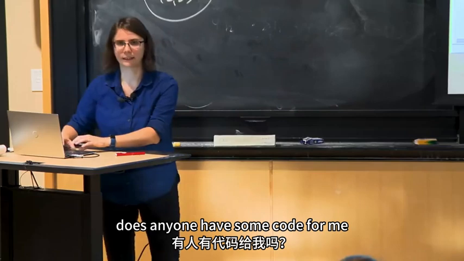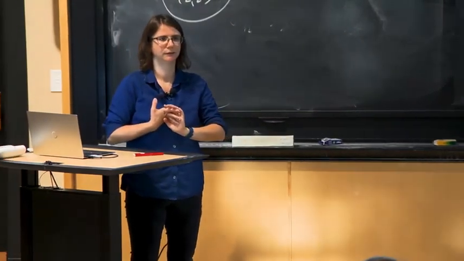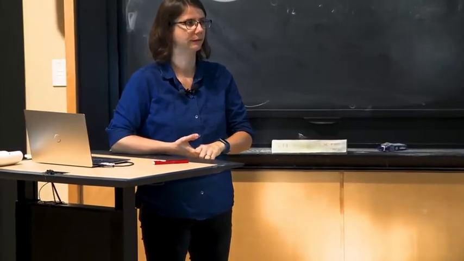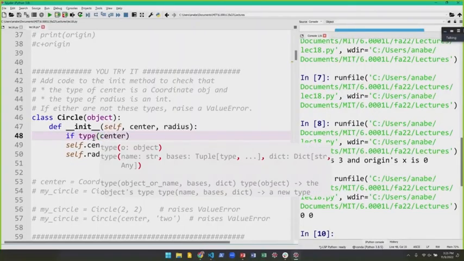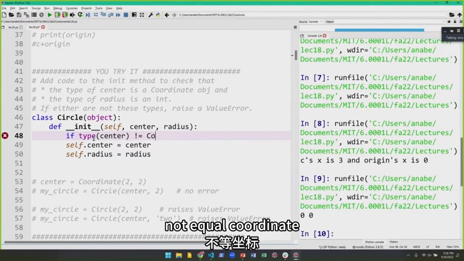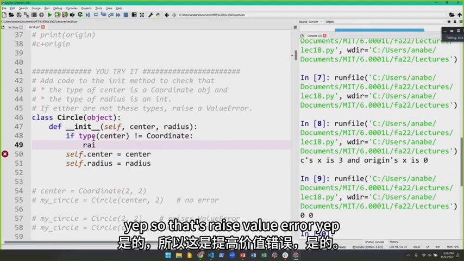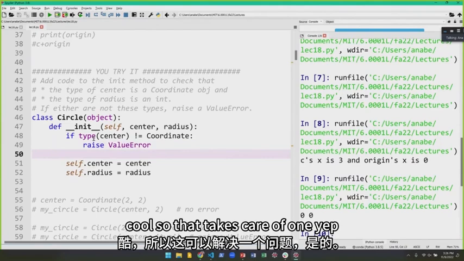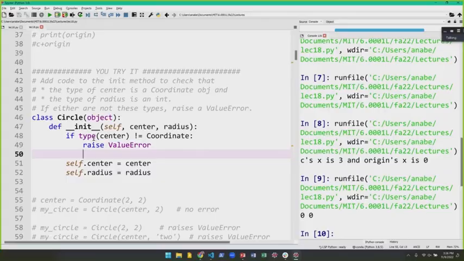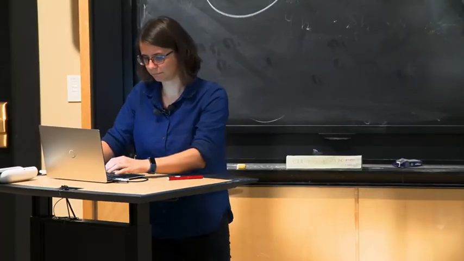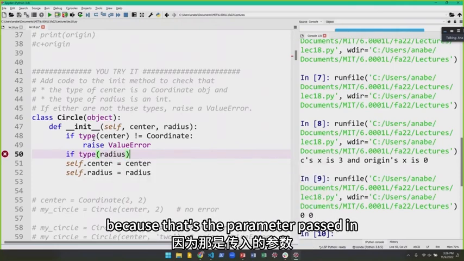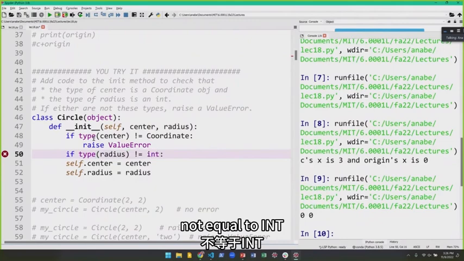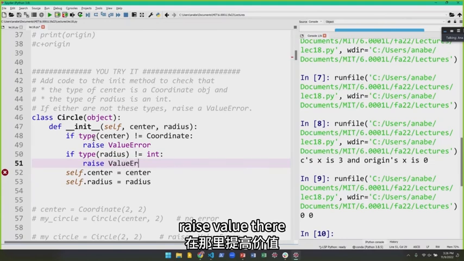Does anyone have some code for me? Yeah. If type of center does not equal coordinate, raise a value error. Yep, so that takes care of one. And then the same for radius: if the type of radius, because that's the parameter passed in, is not equal to int, raise a value error.